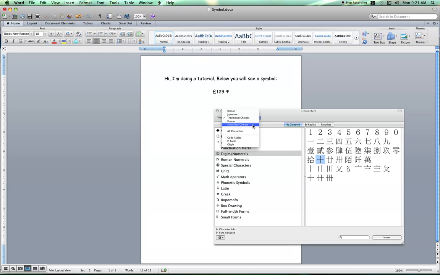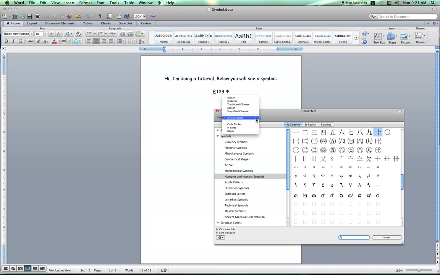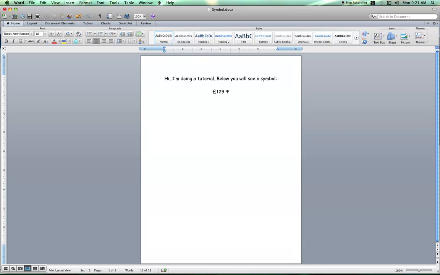If we go down to that, all characters will show tons of different things. And yeah, so if you want to add these kind of symbols to your Microsoft Office Word document, then either of those two ways are ways to do it. So, bye.